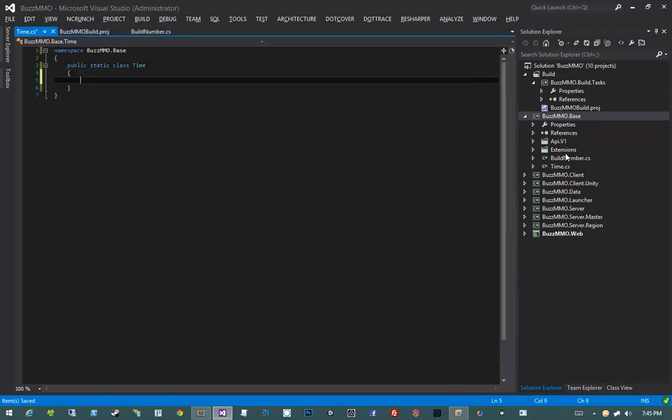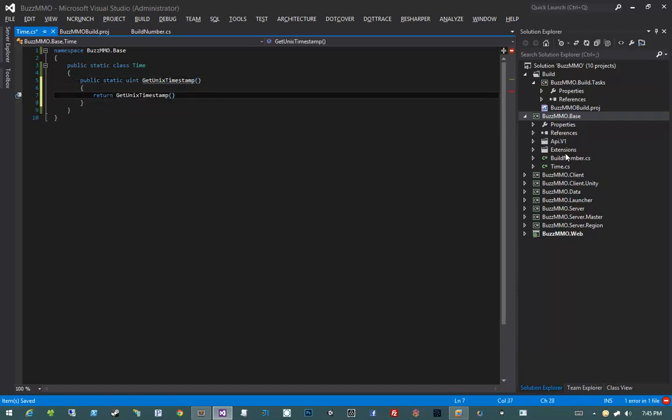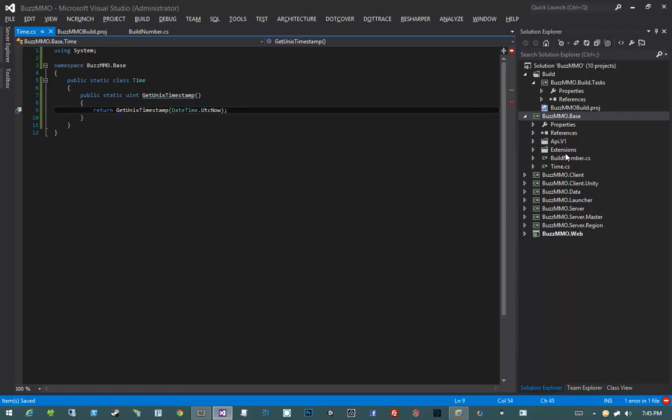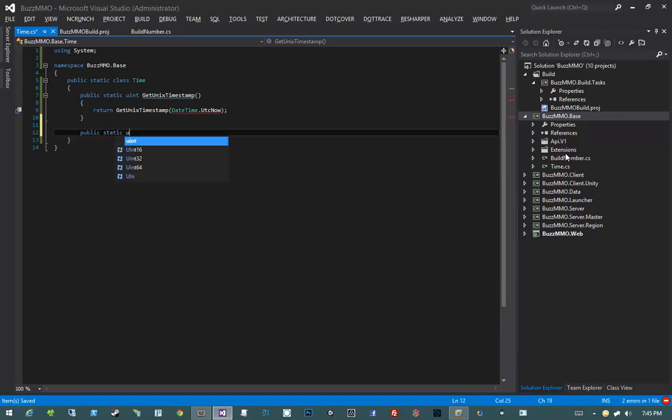Now currently, let's go ahead and just create two methods. Let's say public static uint GetUnixTimestamp. GetUnixTimestamp will simply return GetUnixTimestamp, passing in DateTime.UtcNow. And of course, DateTime will bring in using System. Then we're going to create another overload of this method called public uint GetUnixTimestamp with a DateTime time.